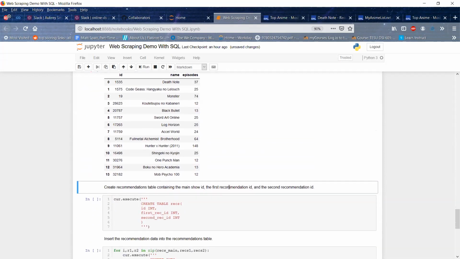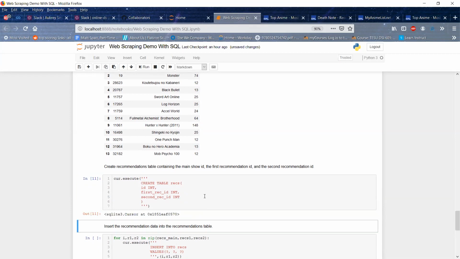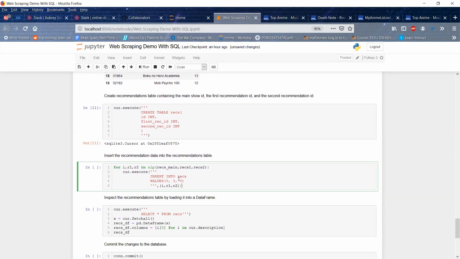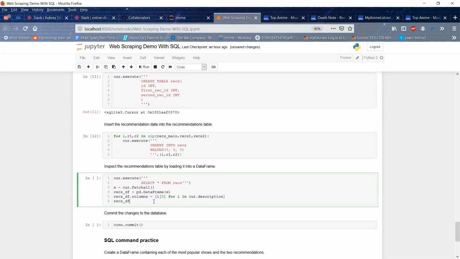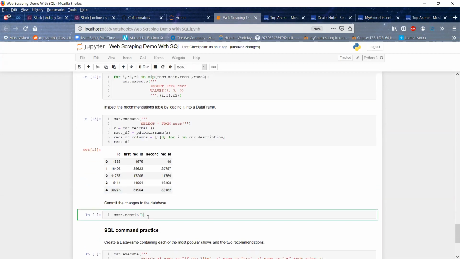Now to use the recommendation data, we're going to create a second table called recs. It's going to have the primary ID of the show, the first recommendation ID, and the second recommendation ID. So we'll go ahead and run that. Similarly to above, we will loop through and insert those values into the recommendation table, and then do a select all and load it into a data frame. So there we have our top 5 shows and the top 2 recommendations for both of them. And now that we've added these tables to the database, we want to make sure to commit it so that it's saved. So we'll do that there.